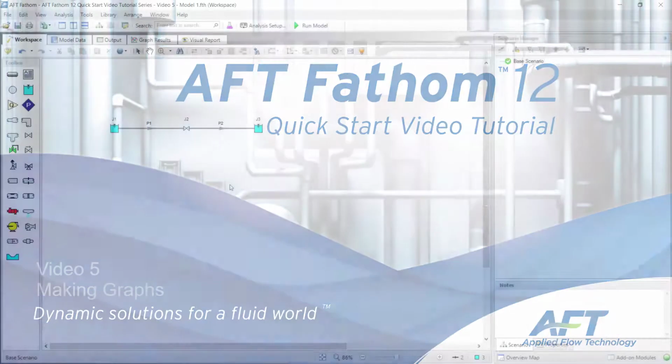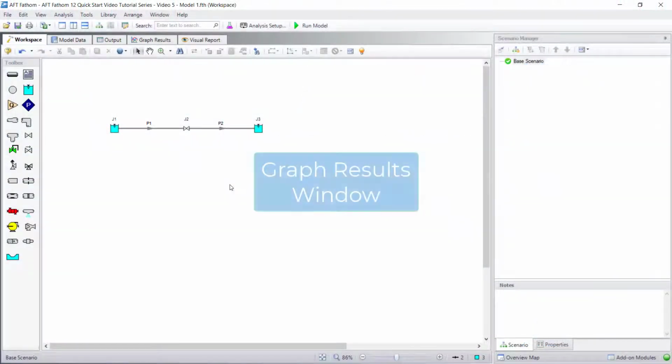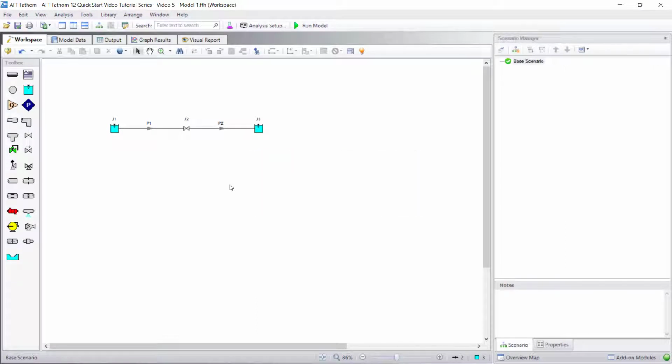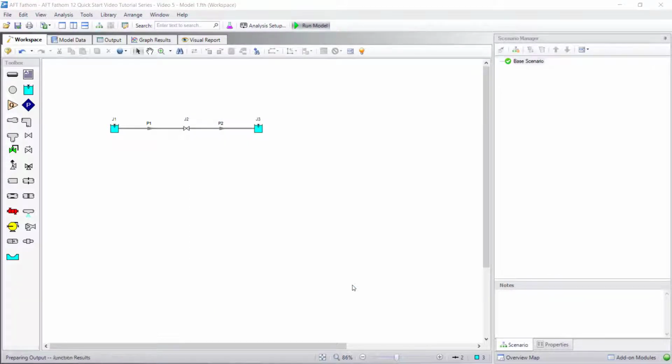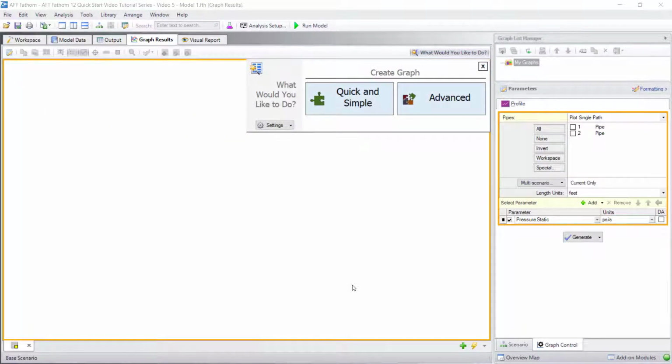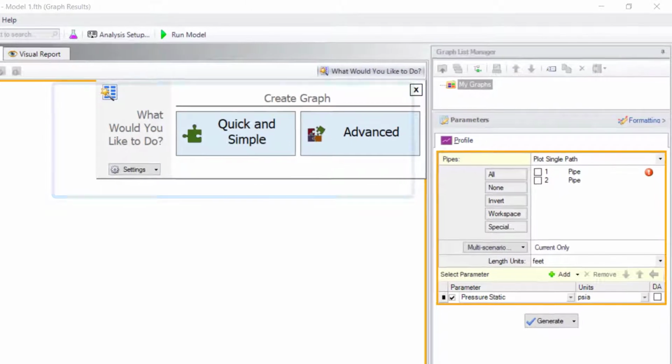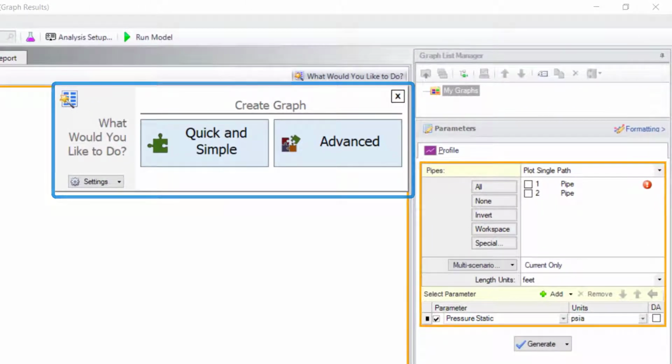In this video, we are going to discuss how to use the Graph Results window to make helpful graphs from the model results. If you have not already, run the model to obtain results by clicking the Run Model button on the toolbar. Click the Graph Results button in the Solution Progress window after the solver finishes to go to the Graph Results window. If you are unfamiliar with creating graphs in AFT Fathom, you can use the graph guide to walk you through the steps.